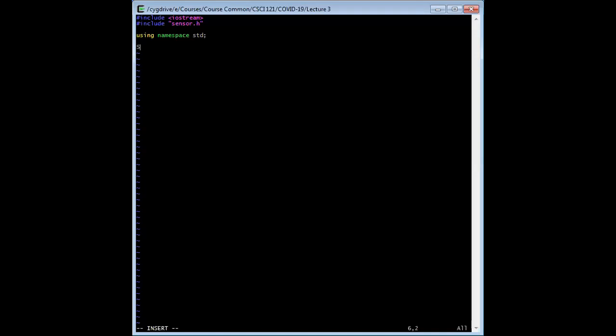So the first one we're going to write is our constructor. And so in this case, we actually do have to use the scoping operator. It's the first time we've been required to use the scoping operator. And so this scoping operator says, in the namespace for the class sensor, I am going to define sensor. It will take no parameters.